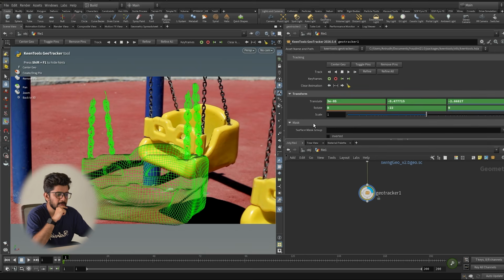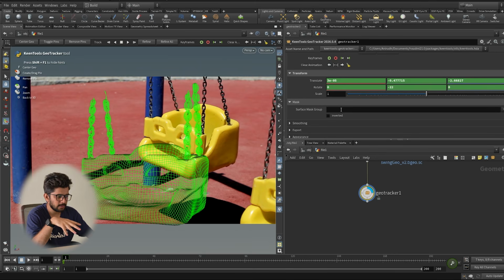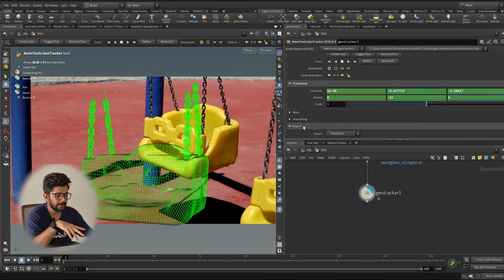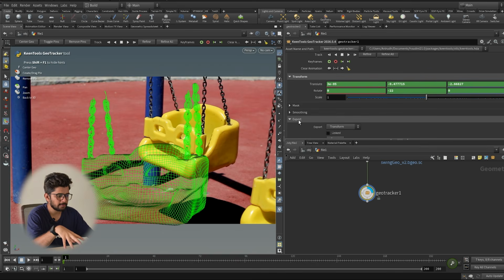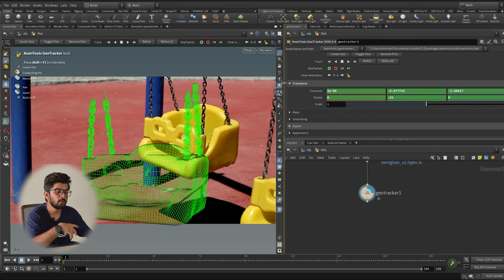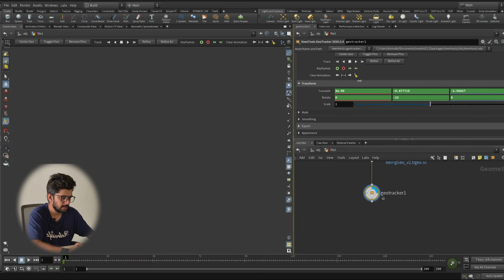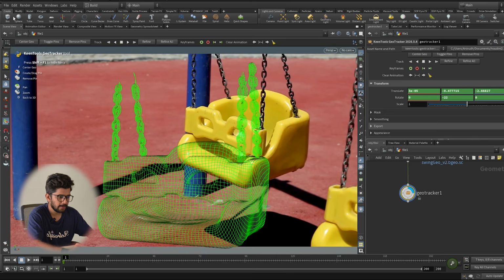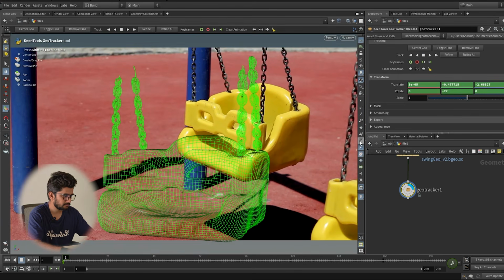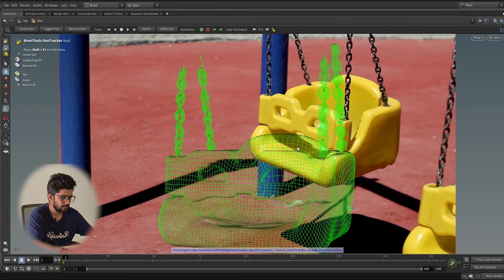If you want to make these changes over here, then you can do that. And next we have mask. If you want to use any mask, then you can create a group of that. Smoothing is also there, and export is very useful, that I will talk about in some time. Now let's focus on how to track this geometry. I'll make some room and I don't need this. Yeah, so you can get rid of this as well. So we need to see this only.